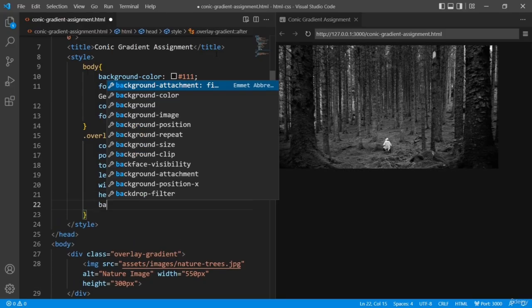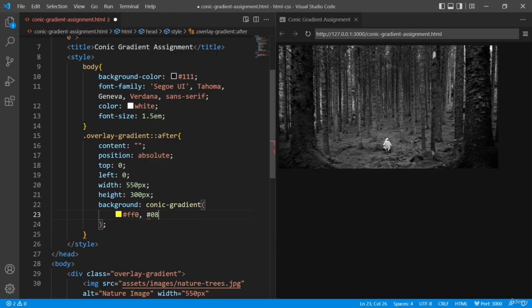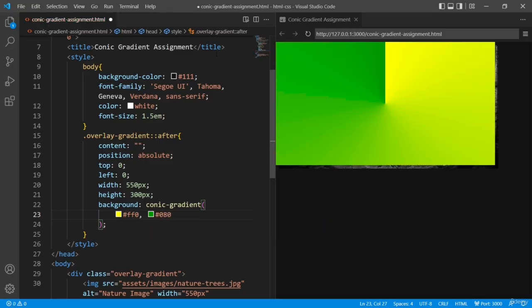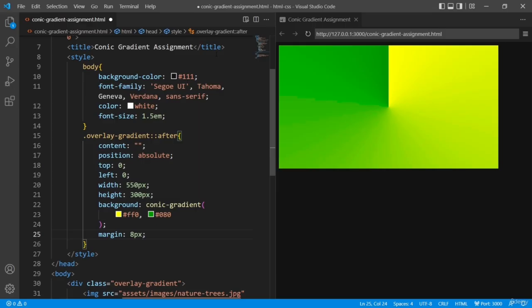Now let's give the conic gradient and then we will try to adjust it on the image. I'll give background property conic gradient and giving 2 colors. To adjust the gradient on the image, I'll just give margin property. Let me set it to 8 pixels. Alright, so you can see the gradient is perfectly settled on the image.